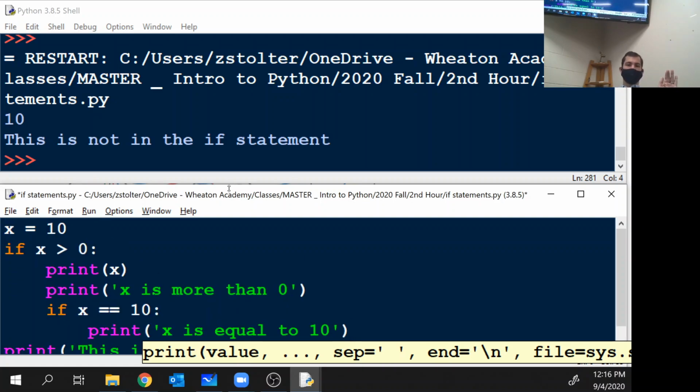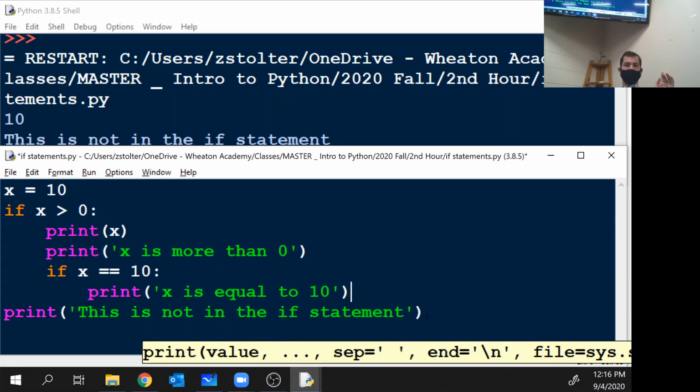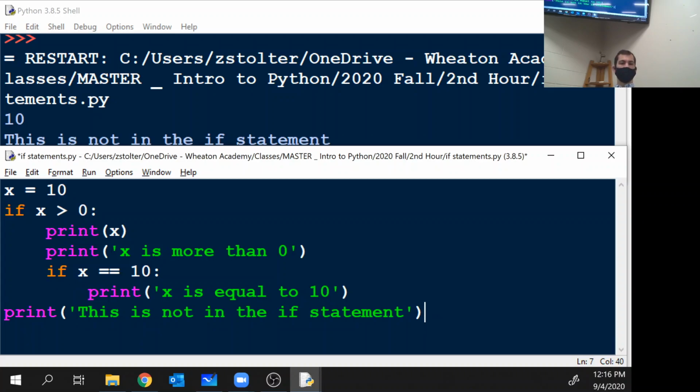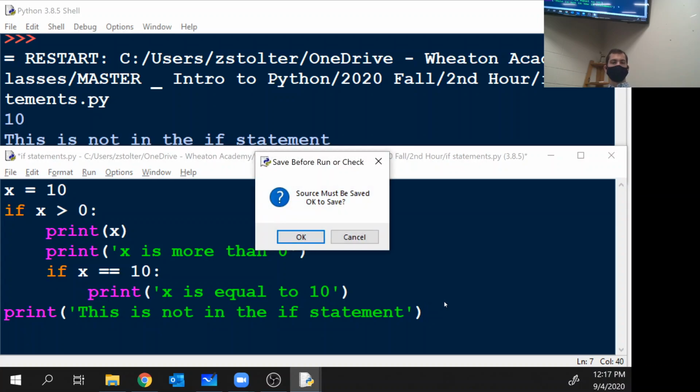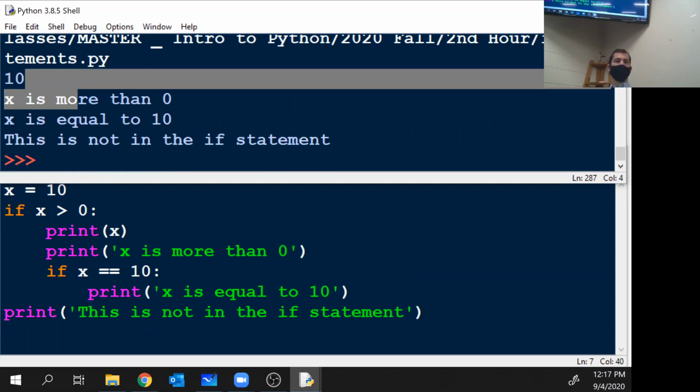Now, watch this. If we run this code, what's going to be displayed? It prints 10, and then it's going to tell you that x is more than 0, and then since x is set as 10, it's going to print x is equal to 10, and then automatically print the line that's not in the if statement. Let's see if you're right. Boom.